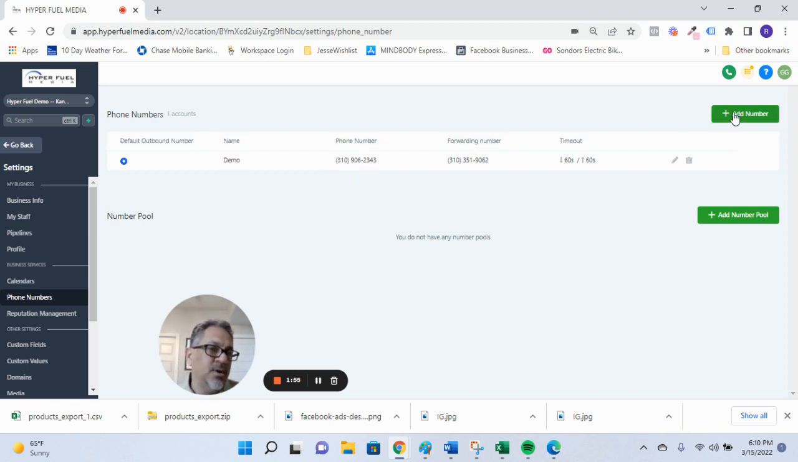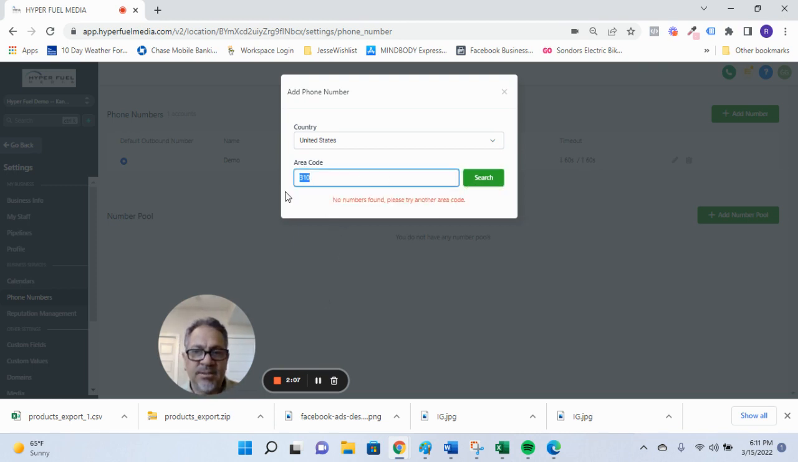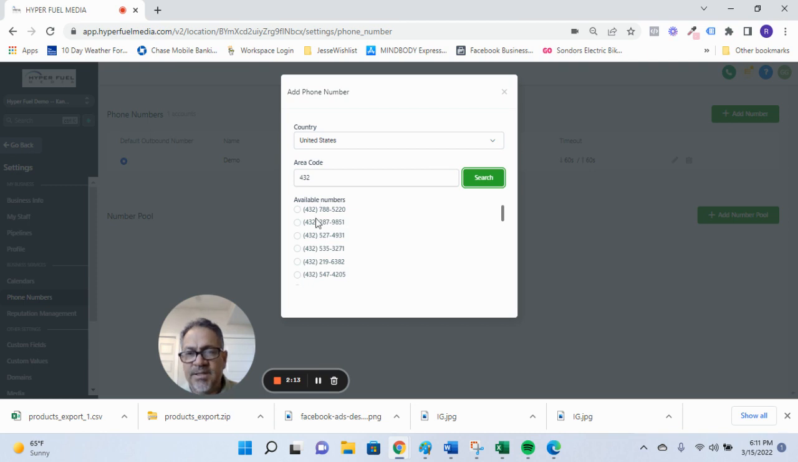You add a number, you can click here, and then you usually put in the area code of where you're at or nearby. Sometimes they're filled, and then you can do a search, and it says number one found, but there'll be numbers in here that you can pick. Let's try a different one. Let's see, search 432. Yeah, so then you can pick a number, and then that'll add your number.